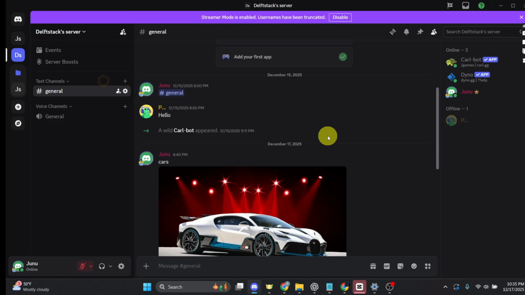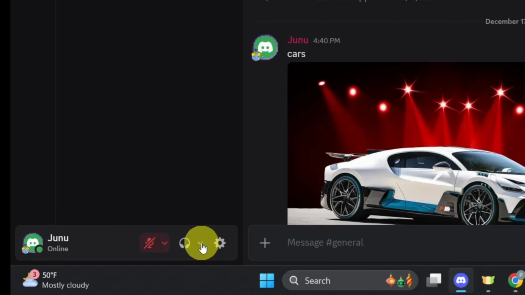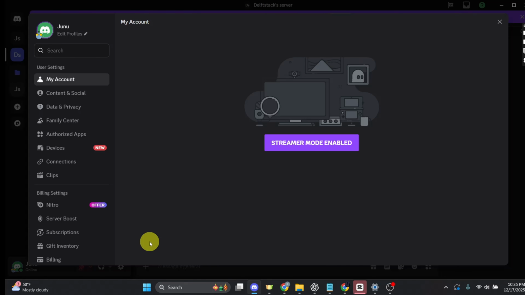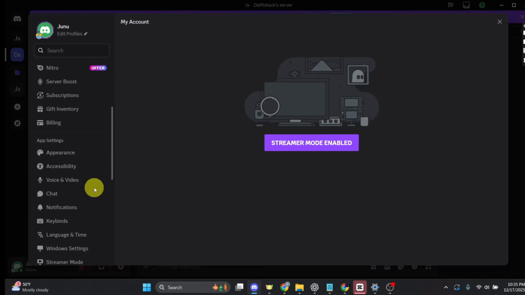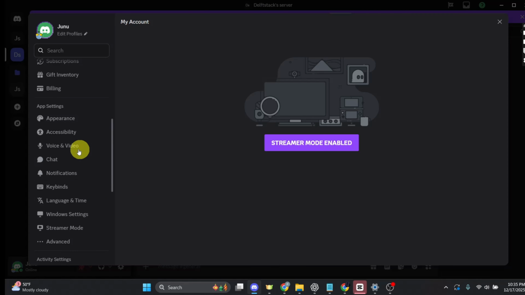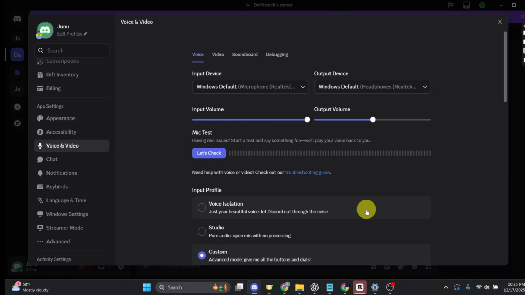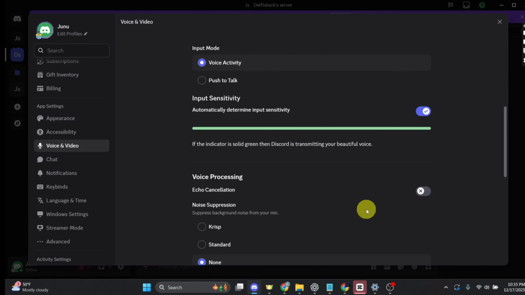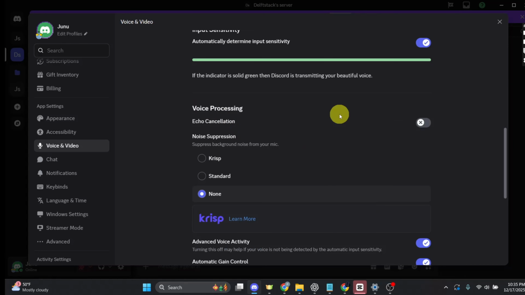First, open Discord, click the gear icon, and go to User Settings. Scroll down until you find the option called Voice and Video. From here, scroll down until you find the option called Voice Processing.